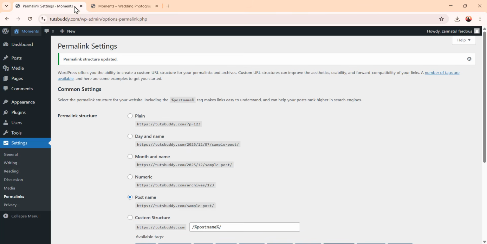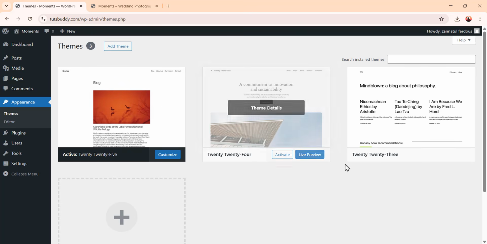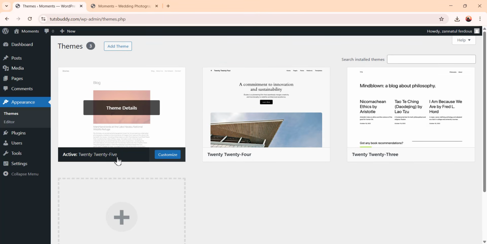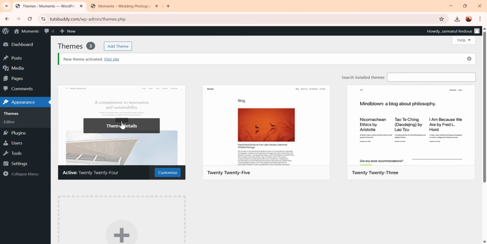Let's go back to our WordPress. From here, if you hover over this appearance option and select this themes, you will see there are different themes. One is 2025, 2024, other one is 2023. So as you can see, the 2025 theme is activated right now. But if we choose this 2024 theme and click on activate, this 2024 theme is activated.